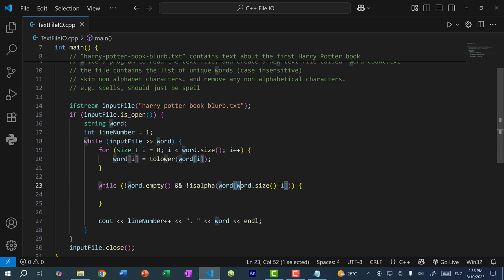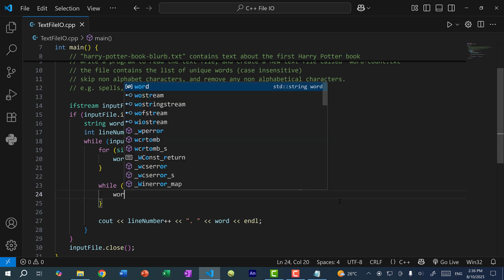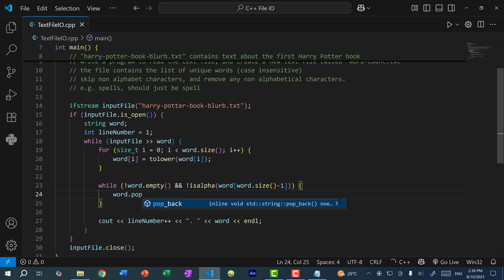So basically, if the character at the last index is not alphabetic, then we're going to remove it. So here I'm going to do word.popBack. And we're making this check so that we stop doing this while loop if we end up popping out all the characters, okay? So let's save and run the program.